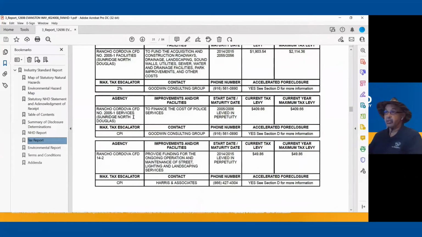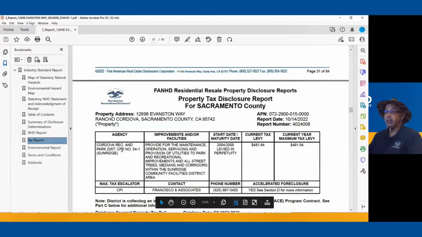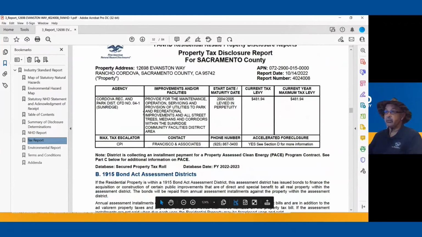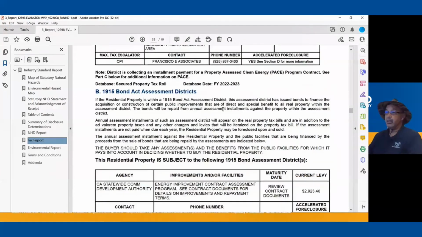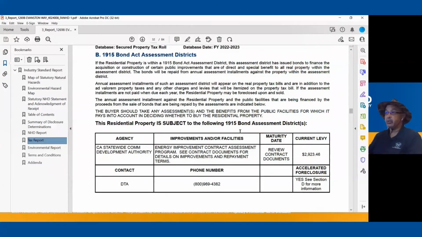These are services districts that increase by the Consumer Price Index. They are levied in perpetuity, meaning forever. And here's another services district, and this is for Cordova Rec and Park District. And again, it's levied in perpetuity. The property is also subject to 1915 Bond Act assessments. And in this case, they happen to be PACE contract assessments, which fall under the 1915 Bond Act.